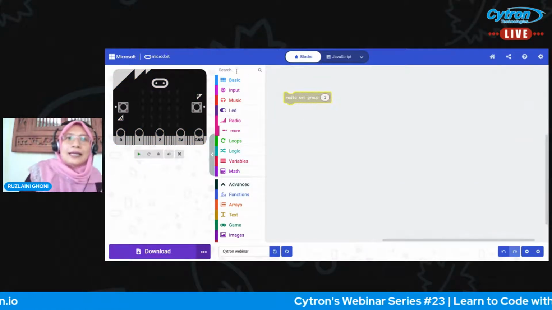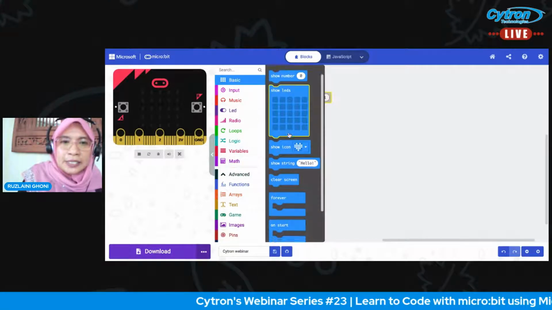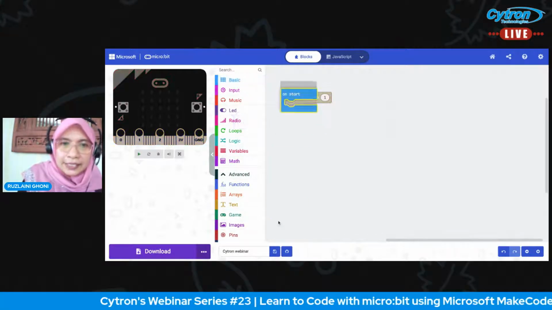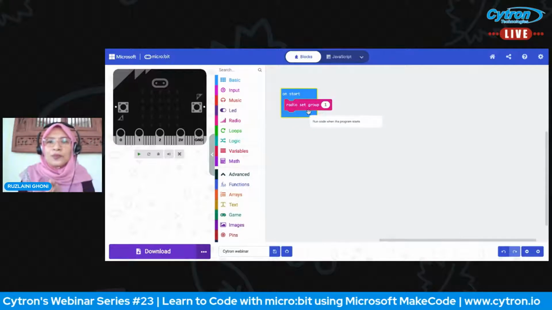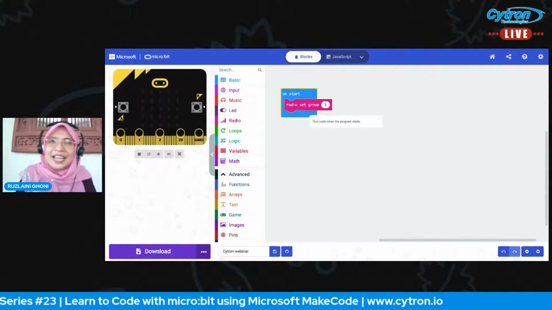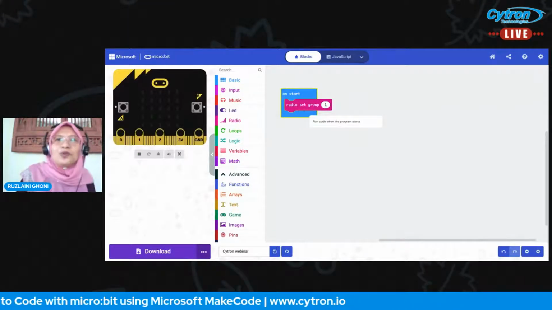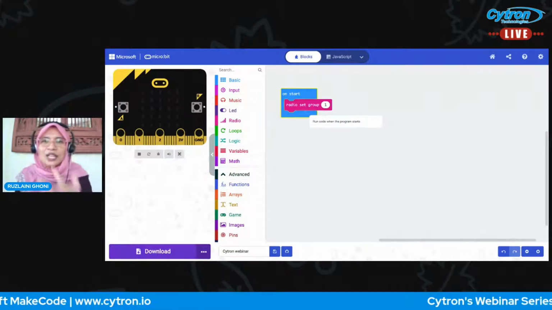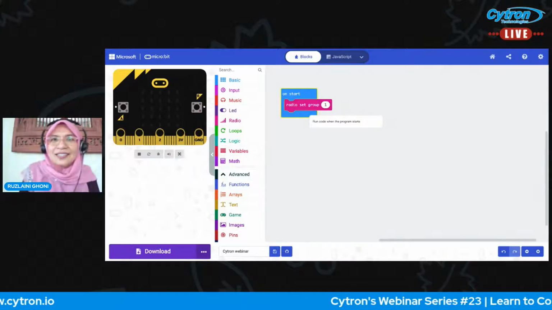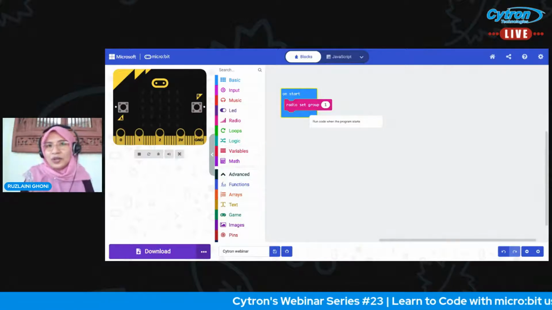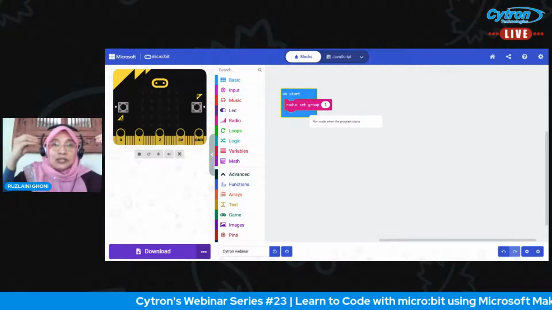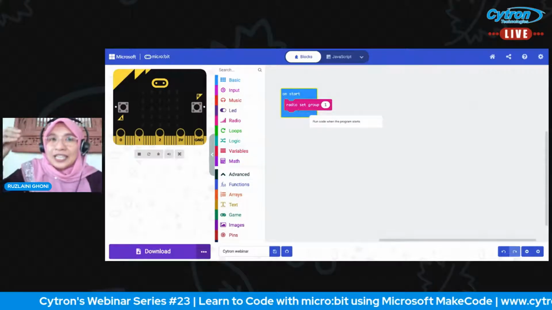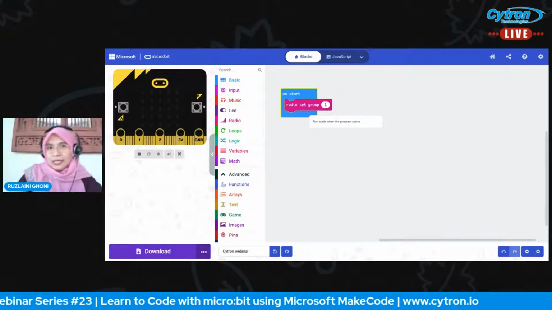Okay, so we have to first choose the on start function. What is radio set group? Radio set group is like communication. The duck needs to communicate with the duck. If the duck talks with the chicken, both of these don't understand the language. So that is what radio set group is all about. You have to set a similar communication code for both microbits to understand.